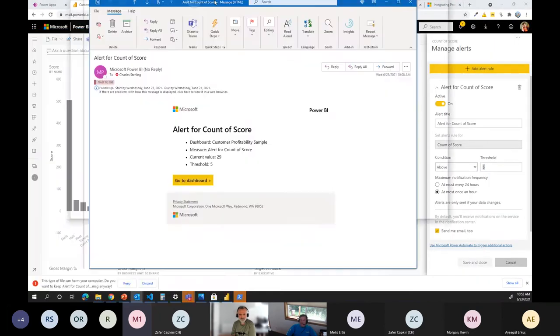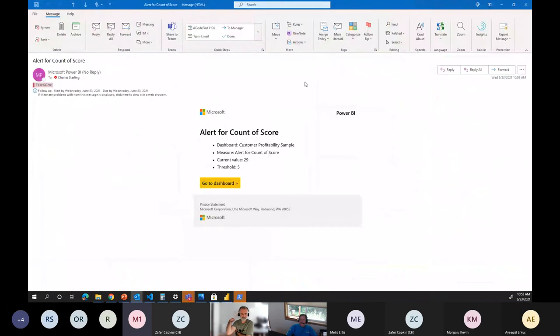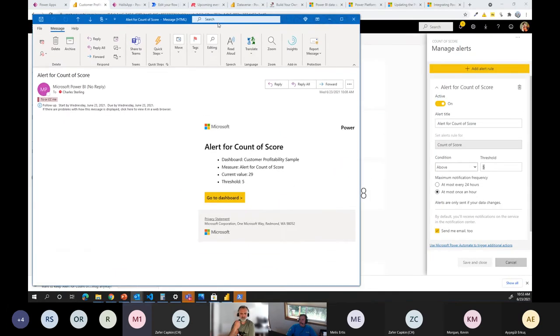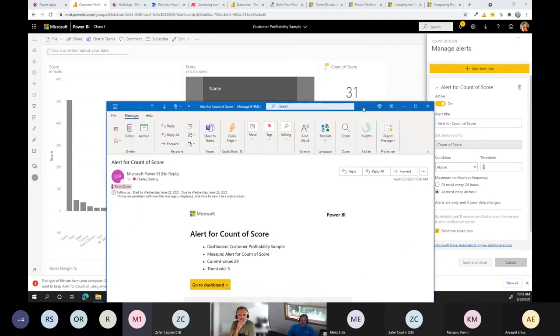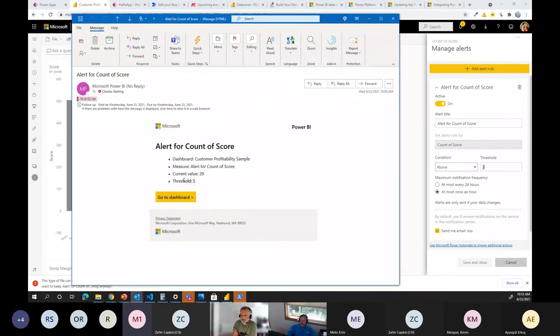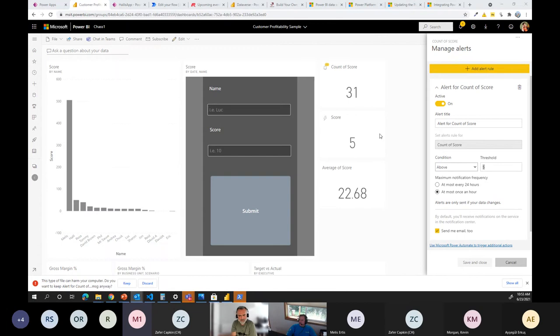Okay, so this is the Power BI alert that came from me adding values in there. In this case, we didn't use this Power App. We used the one we created, and we have Malay, who now has 500 points, and it says that the threshold is 5, the current value is 29. So that was not the last one, but the one before that we added in there. Now, why do I bring this up? Why is this interesting?